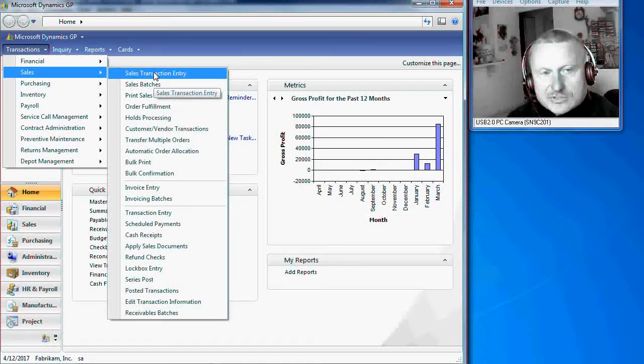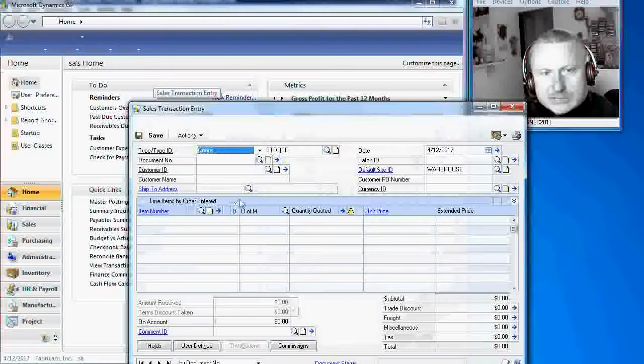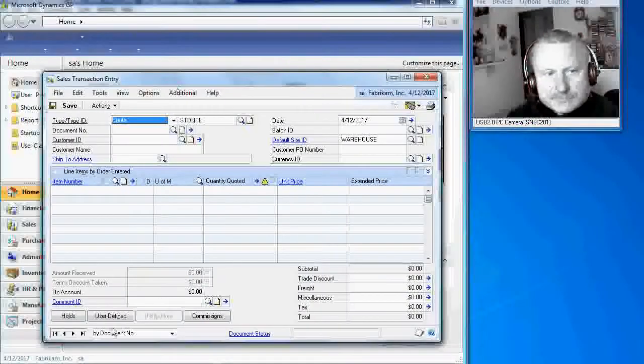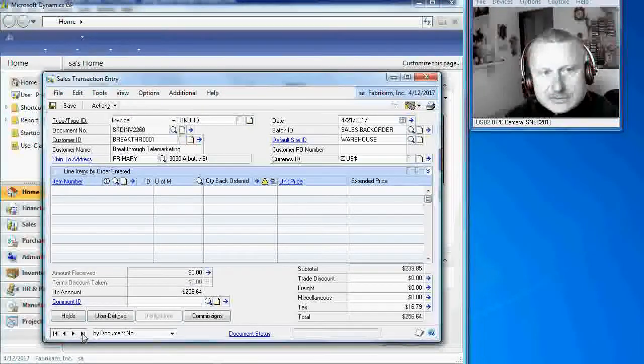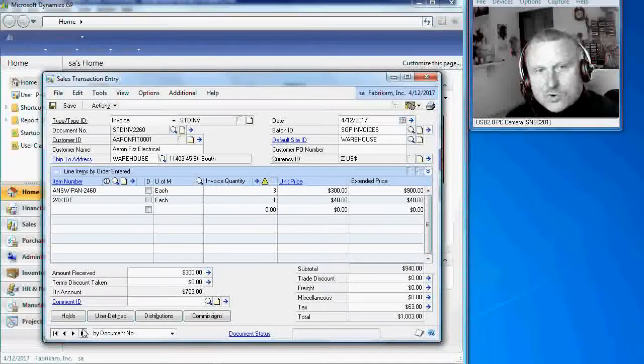Typically, your eCommerce shopping cart you transform into a Microsoft Dynamics GP invoice, or sometimes a sales order if you need a certain level of control for the order execution. So what do you have to do? You have to create or update the customer information. As you see, the customer is Aaron Fit.